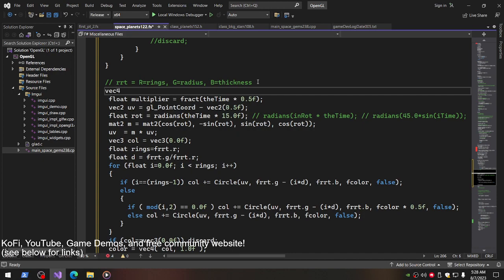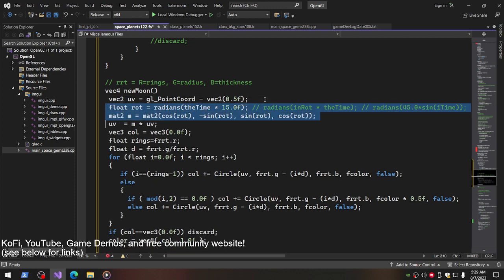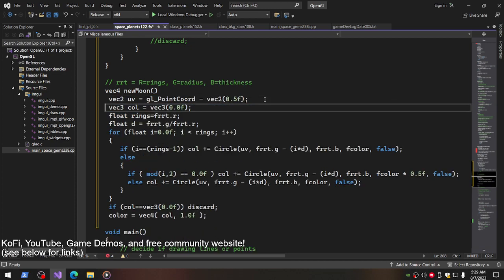And let's call this new moon. And I don't think we need the parameters. Yeah, we do. Wait, we need multiplier, fractional, the time, times 0.5. I don't think we're going to use the multiplier. We're not going to use the rotation. And we're just going to start with that. And the color, rings. Okay.